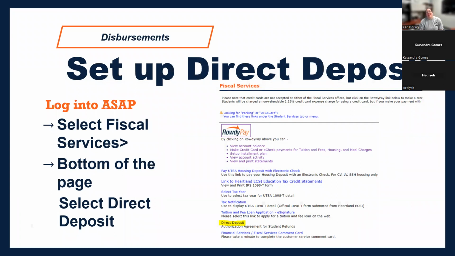If you decide not to set up direct deposit, then unfortunately what happens is we mail it out in a check. And of course, we depend on postal for this, so it could take 1 to 2 weeks depending on where you guys are at. So keep this in mind. This is the fastest way to get your refund.